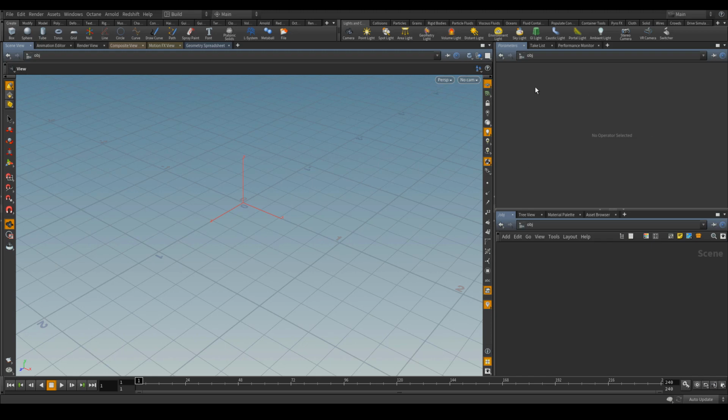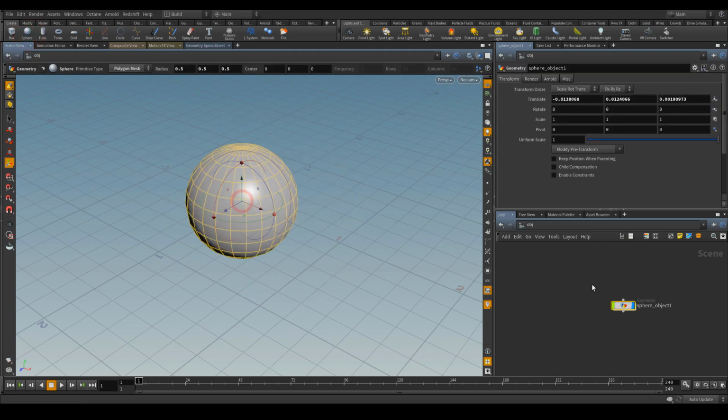Then you have the parameter window over here, and you have your node view. If I just make something temporarily, you'll be able to see it. So there's your object, those are the parameters for the object, and this is the nodal representation of that object. So this is fairly similar to other software.